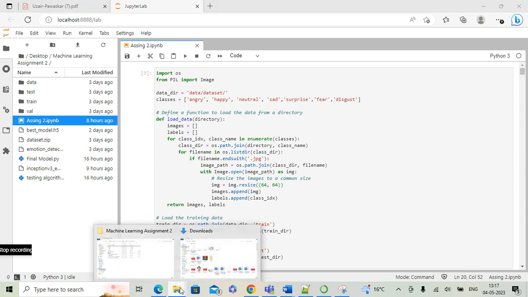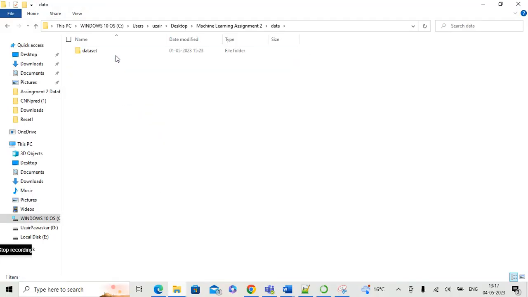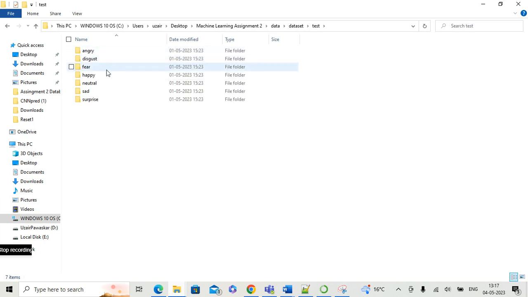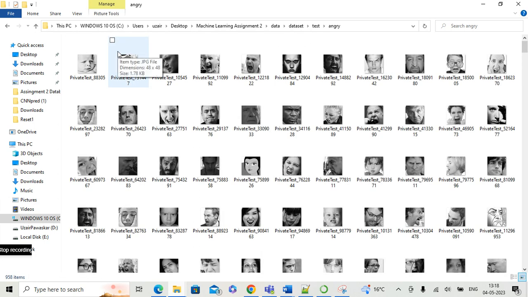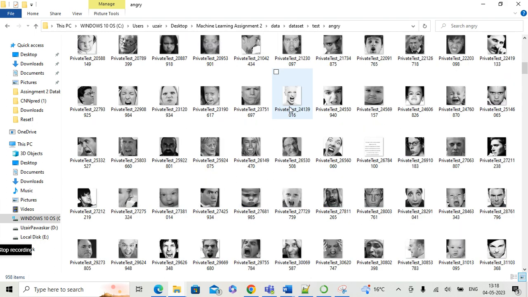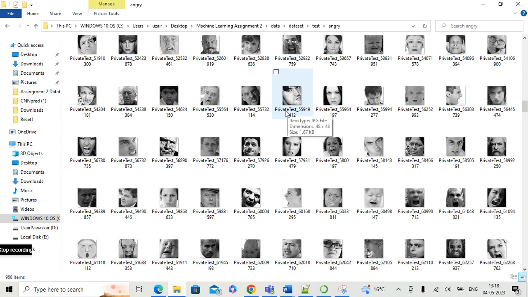So first, let's check our data, what we have here. This is the data set that we have been provided. It has two folders, test and train, in which there are seven emotions, distinguished from one another. These are images, so we have to do some machine learning modules on this.